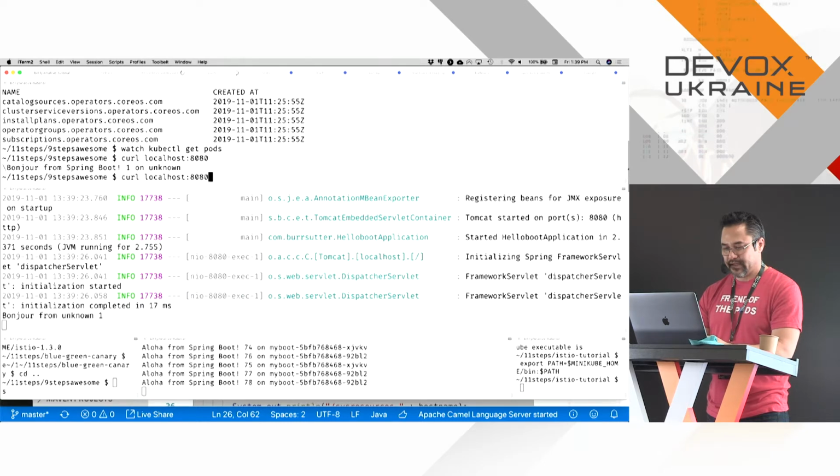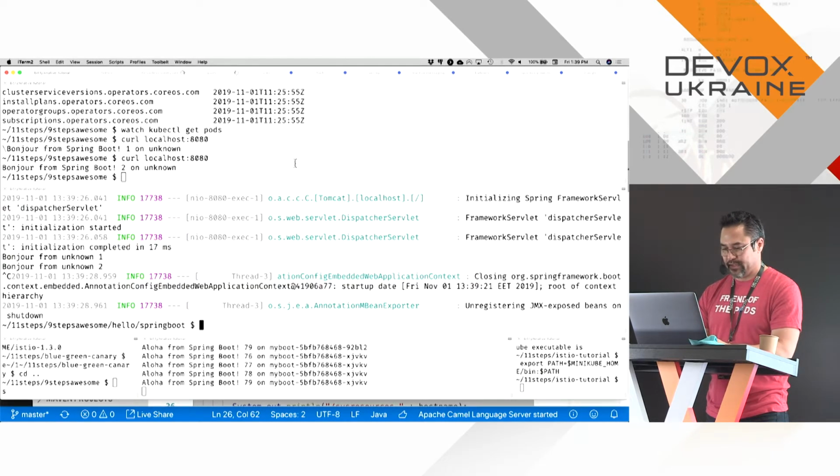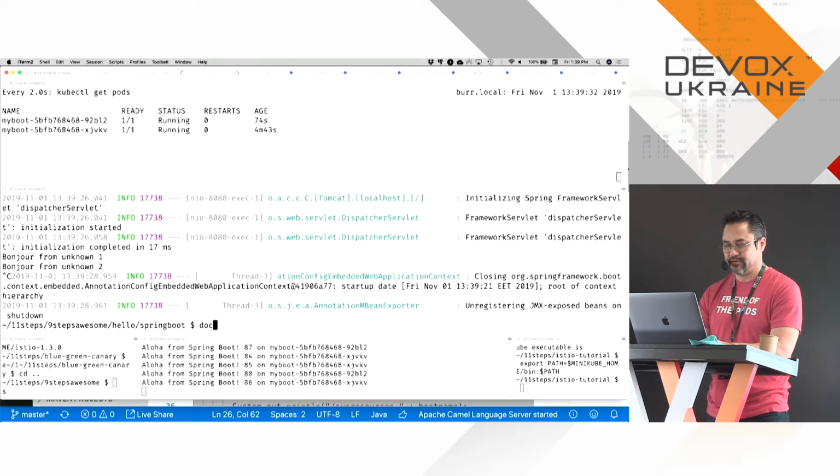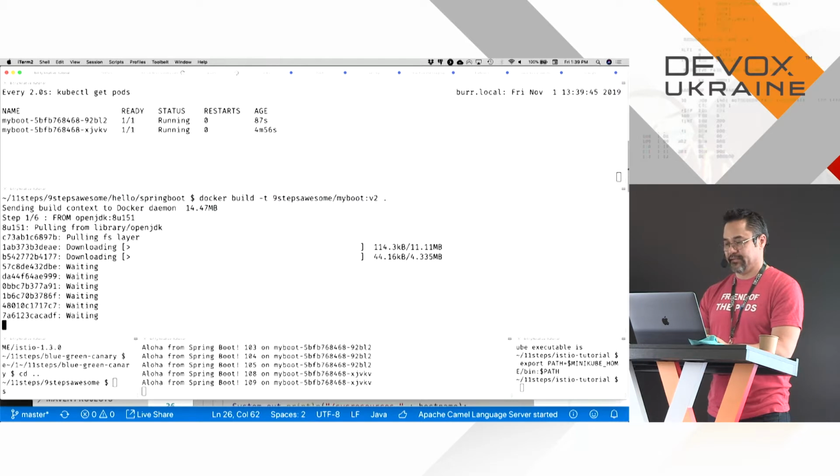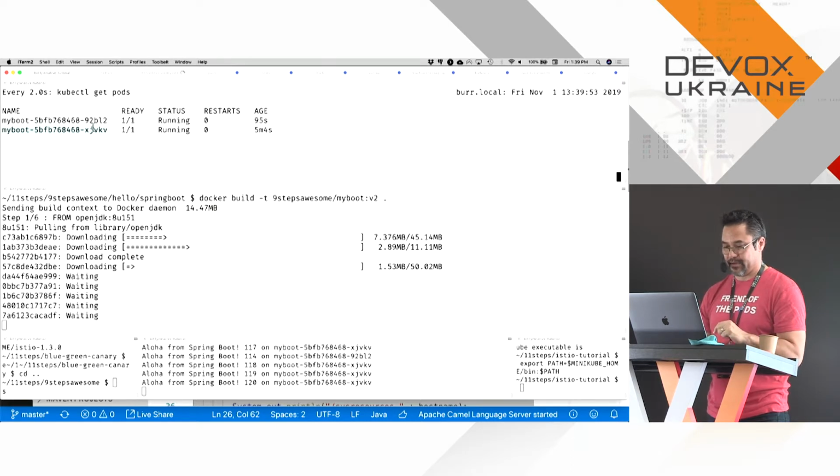Again, java -jar boot demo jar, there we go. Let's see here, curl localhost. Is that the one? Yep, there's the bonjour one, fantastic. Okay, put that back up there. And then we'll do our Docker build, -t, 9 steps, awesome. Okay, my boot, v2. There we go, we're gonna do our Docker build here. So this is gonna be the version 2 of it.